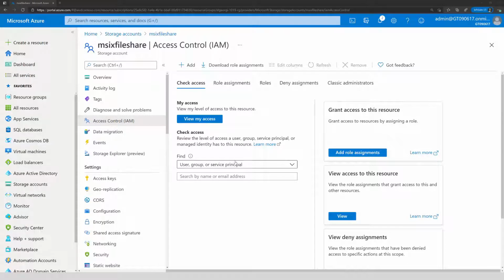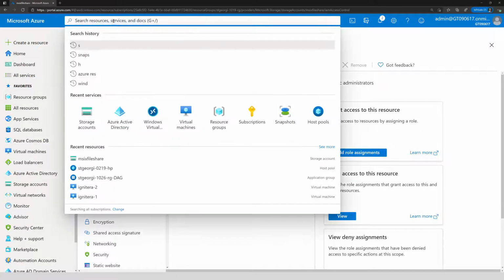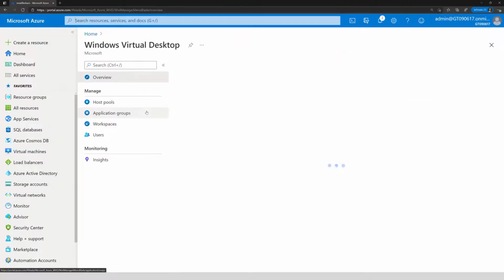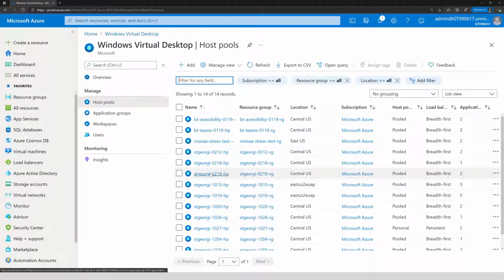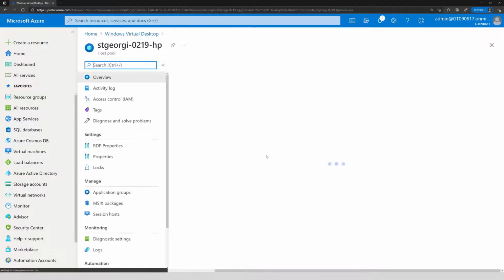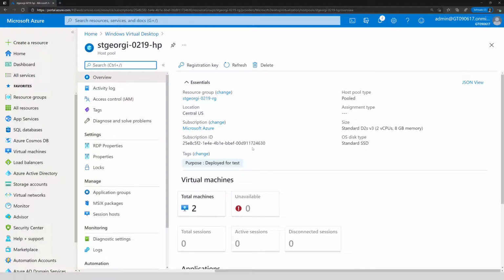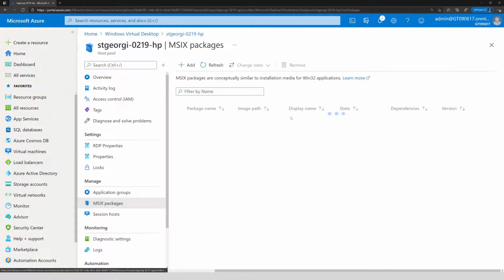So back into the Azure portal, I am gonna be looking into the Windows Virtual Desktop tab. Now, I know for a fact the 0219, it's a slightly different operating system. Why am I telling you that? There is a method to the madness. So here on our host pool, we have healthy machines. We see the MSIX packages tab.